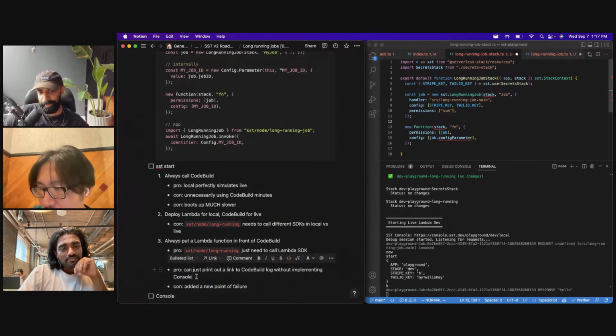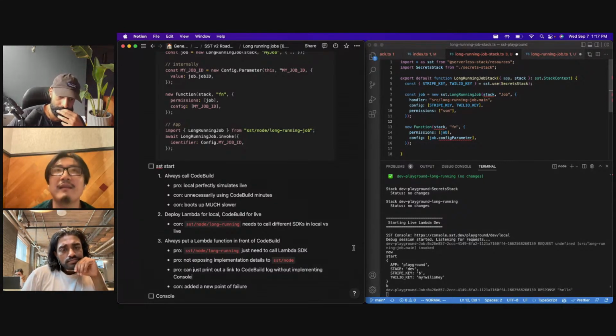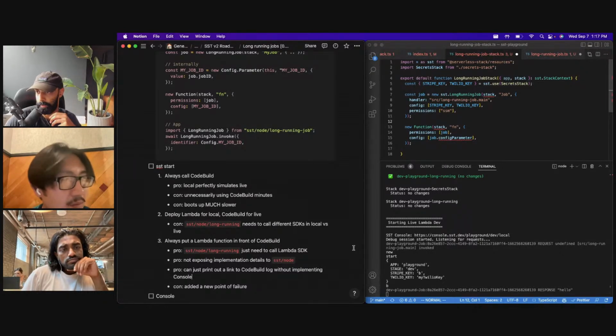Another pro is that I'm thinking about the console, right? Do we need an extra tab for long running jobs, and then designed to support both SST start mode and SST console mode, where for the console we need to implement fetching data from the CodeBuild log group.